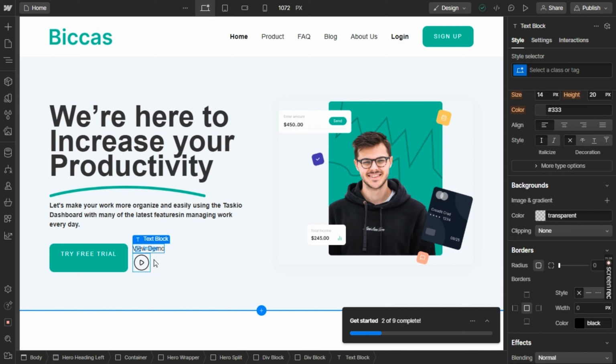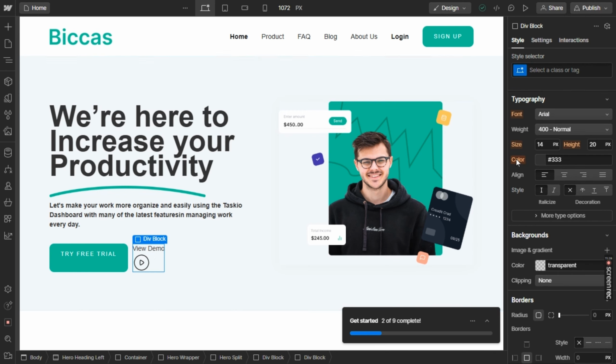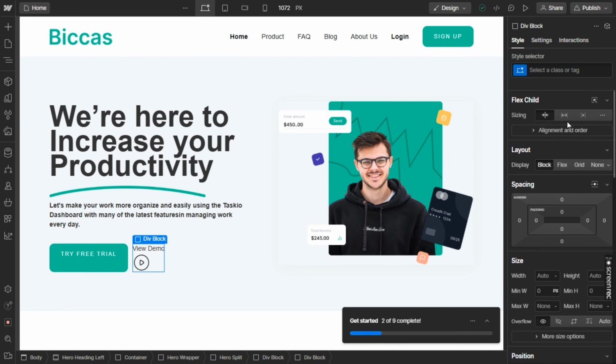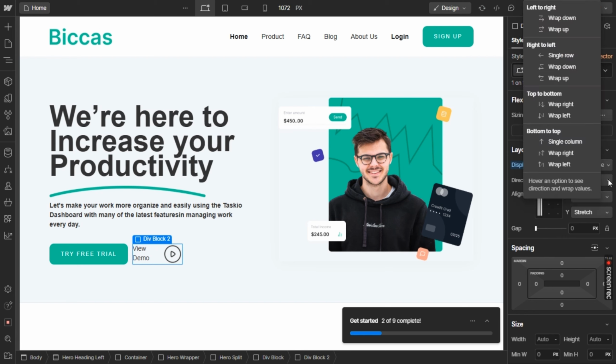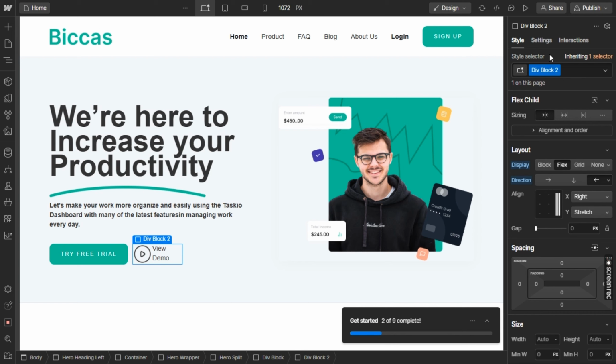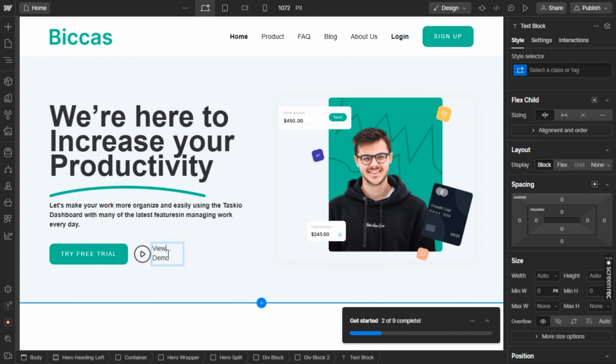But I don't think we can do that. So I am just selecting the container and giving it flex, and the flex direction will be the opposite, meaning it's coming from right to left. So now you can see that it's looking good, and still something is missing. The view demo text should be on the same line, but it is on a different line. So let's fix it and try to make it one line, but it's still not working.